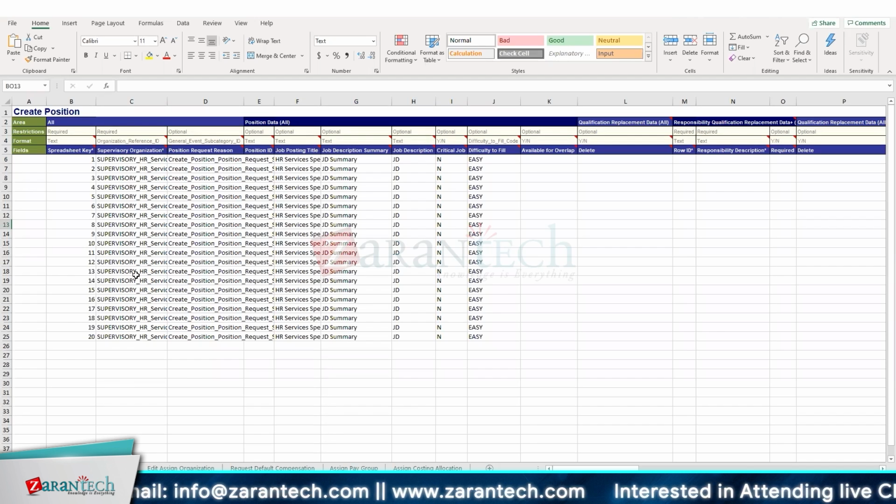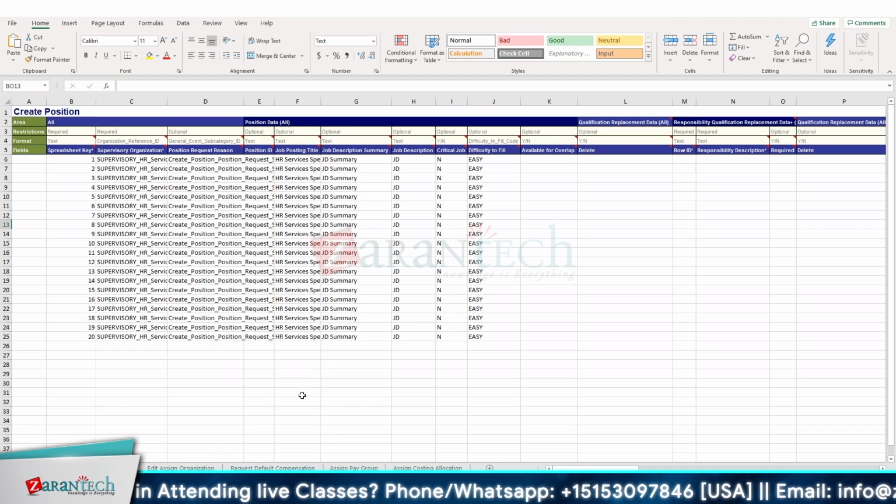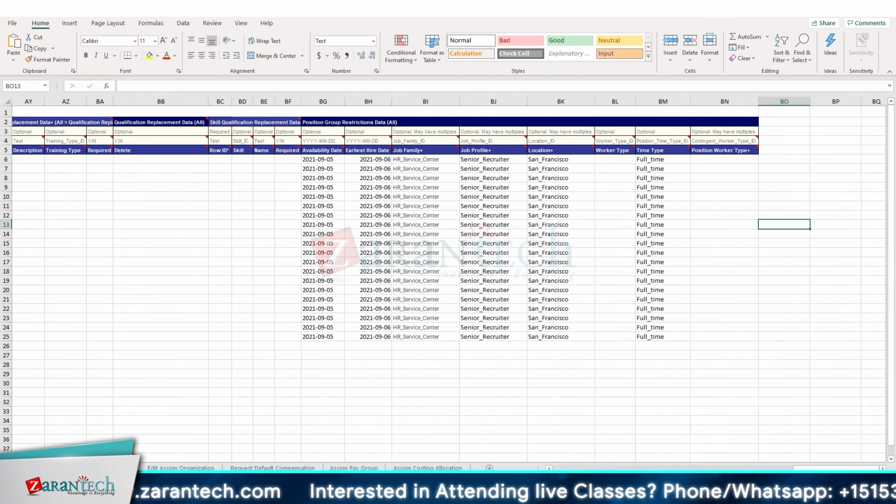So questions to ask when creating a position: which supervisory organization is it going to? What is going to be the reason? Is the position ID going to be system generated, or do we need to do it ourselves? Then the next part is location, the job profiles it's going to include, the job family, the availability date, earliest hire date, and then of course worker type and position time type.